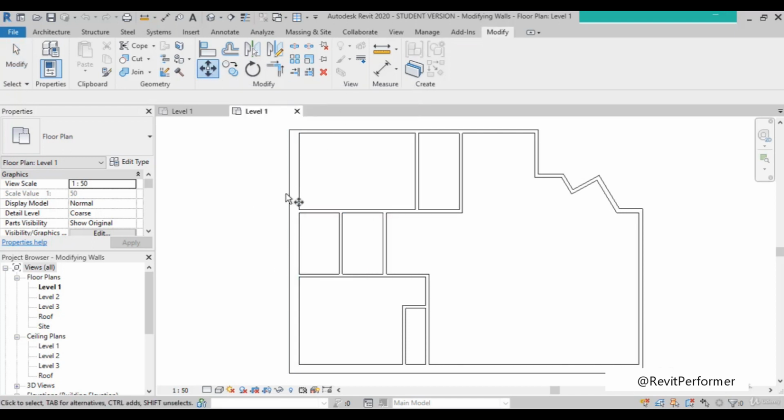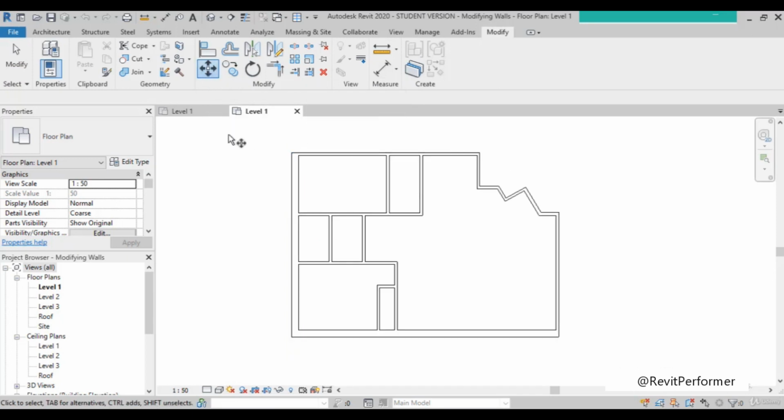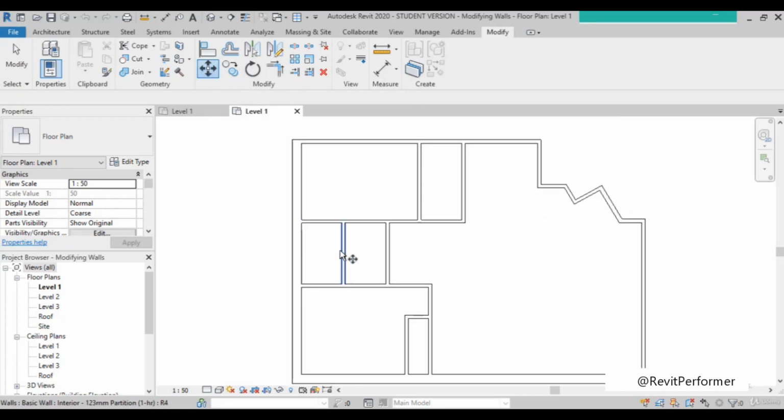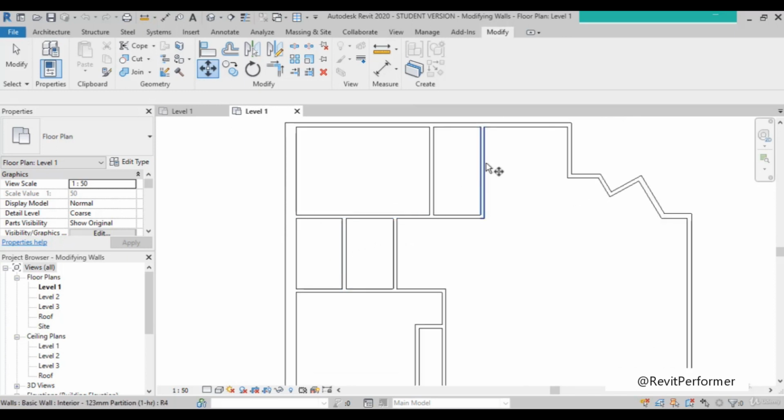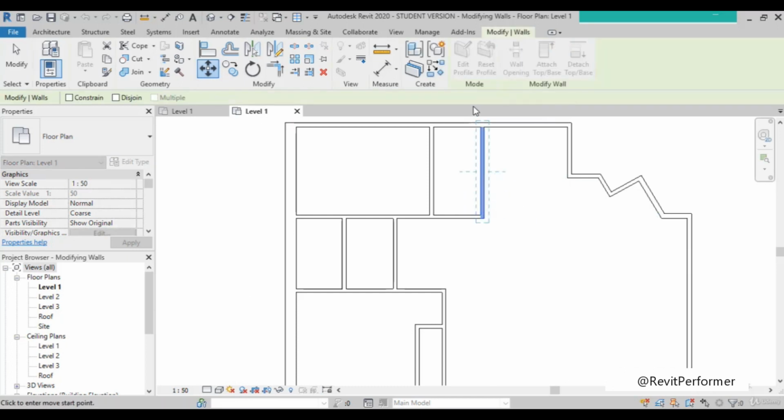Now you can see when you use this move command, then after when you come here, it shows something. Suppose this is the wall that I want to move, so I select this wall. After selecting this, you can just press Enter one time. When you press Enter, these dotted grips are shown on the wall that you selected. This means that the move command is now ready for operating.